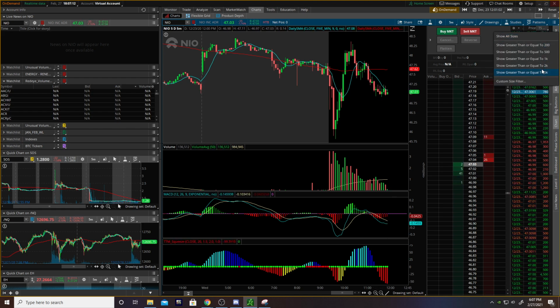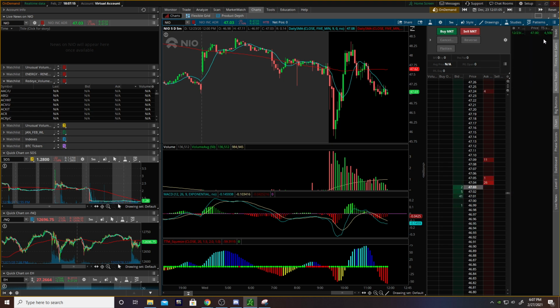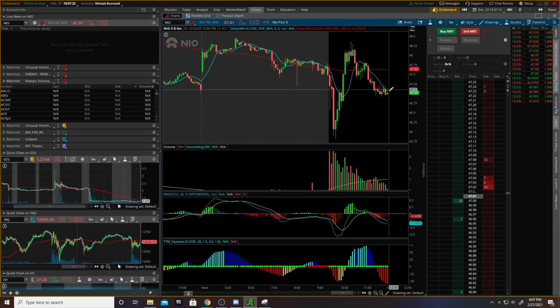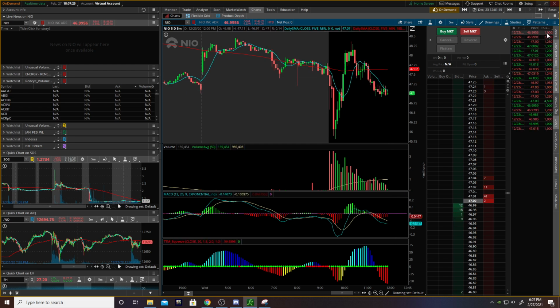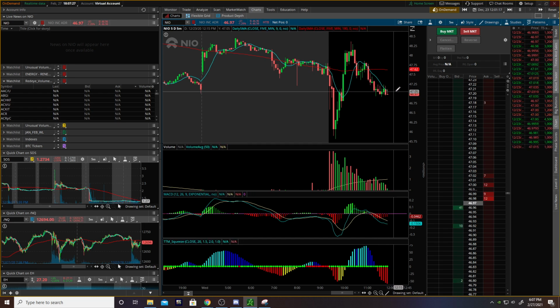So if we choke this down, and let's say 5,000, that's too much. 2,000, 1,000. All right, there we go. So if you watch these candles right here and you see these orders coming in, well, these are clearly sell orders. The bid is just being hit. The liquidity is just being taken out.